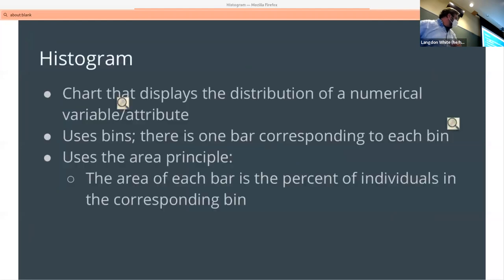So drawing histograms. A histogram displays the distribution of a numerical variable or attribute. It uses bins, so there's one bar corresponding to each bin, and then it uses the area principle so that the area of each bar is the percent of individuals in the corresponding bin. So what does that mean? A histogram is different from a bar chart in that you have to look at the size of the bar. I don't have a picture of one right now, but we'll talk about one in a second. To see how much is in that labeled bucket, you actually have to look at the size of the thing, because they won't be uniform in width or height. That make sense?